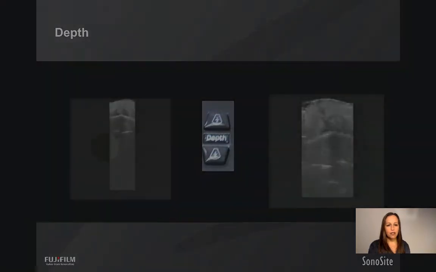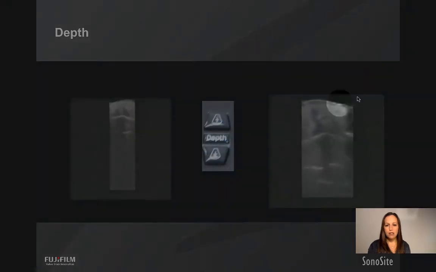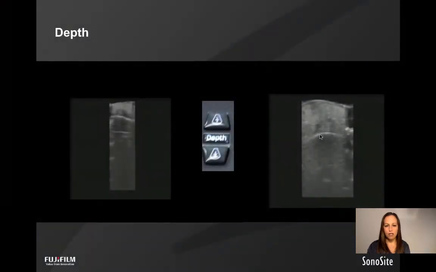When you have the structure way up here and you don't adjust the depth accordingly, it's very difficult to see the details of that abscess. When we actually decrease the depth on the right, now you can see that there's much more detail, and you can see the extent of that abscess much better.